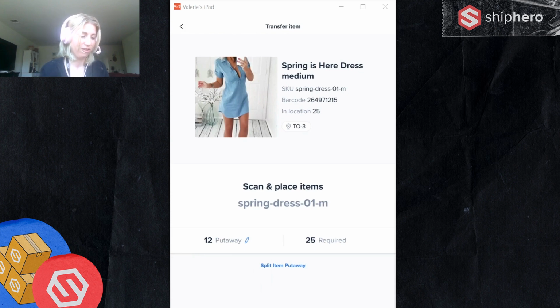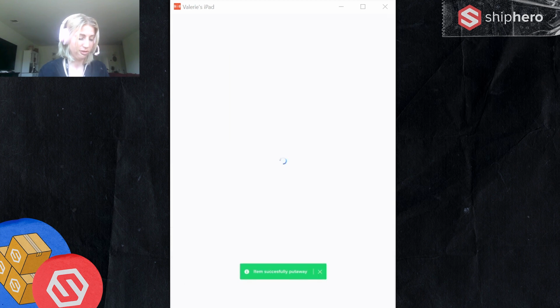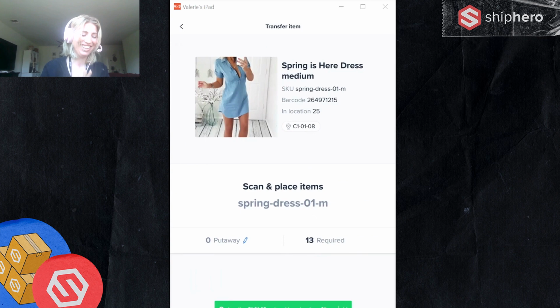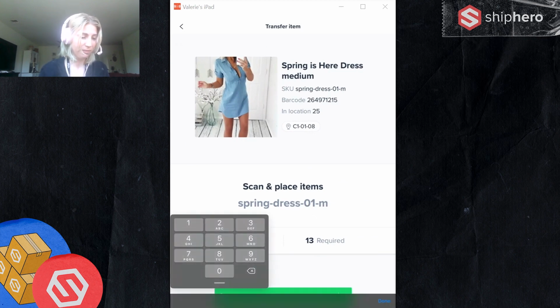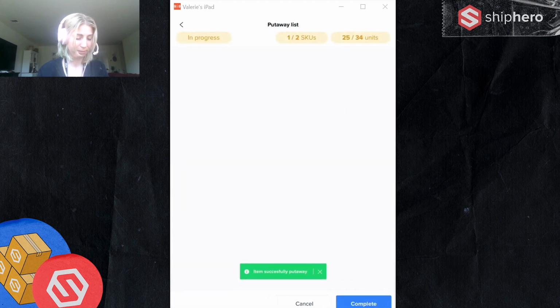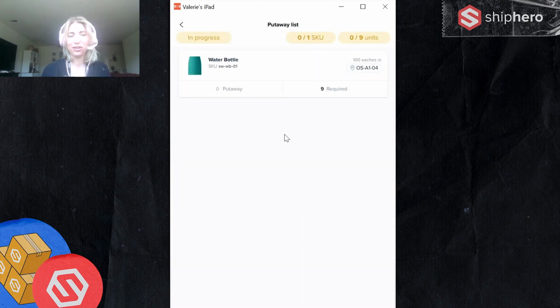All right. And then I'll choose another location and I'll put the rest there. And again, you can scan this. You don't have to. I know we have some big fans of scanning, so you definitely can scan. And then once that is done, you will go on to your next SKU. Once we finish our first item, you'll be brought back to your list and you'll be able to choose your second item. And then we'll just repeat the process again.